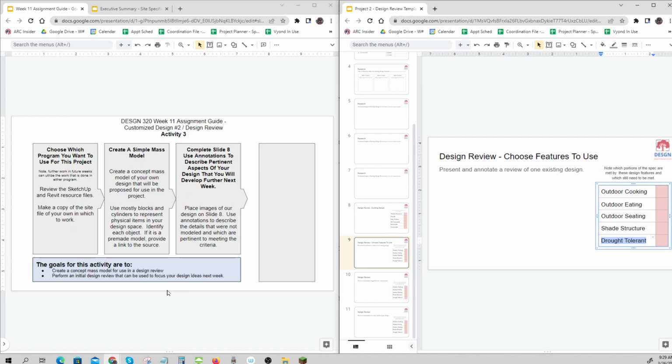And then our activity number 3 is to choose which program you want to use. So review the Revit and the SketchUp resource files that you started with and decide which one you'd like to use. They're pretty much similar. Make a copy of that file that you can work in on your own. Okay, so that should be in your Google Drive then, or on your network drive if you're in VMware.